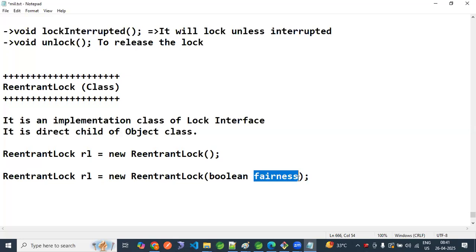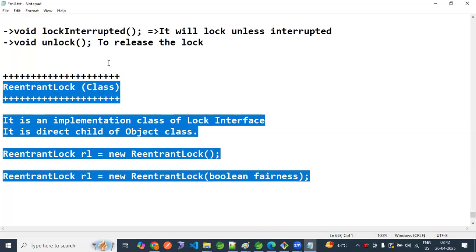Fairness means in terms of thread waiting period. Whoever is waiting for a long time will get the chance first. For example, there are two threads. One thread is waiting for 10 seconds, another for 2 seconds. The thread waiting for 10 seconds will get the first chance at the lock. That is called fairness. Now try to observe. This is a simple thing, not requiring much explanation. Okay, now let's start.